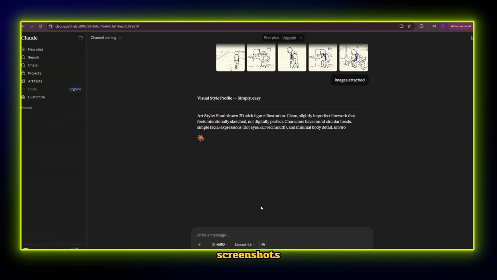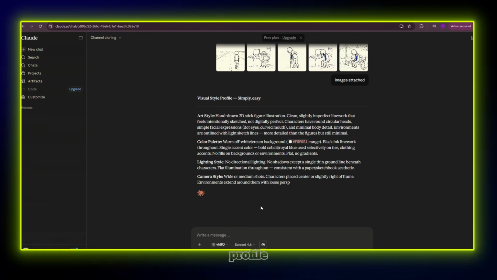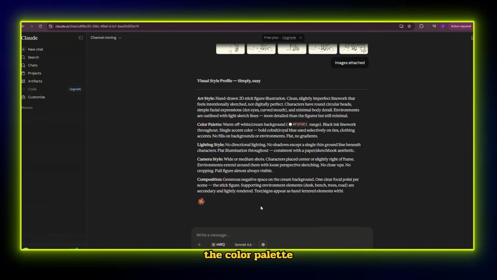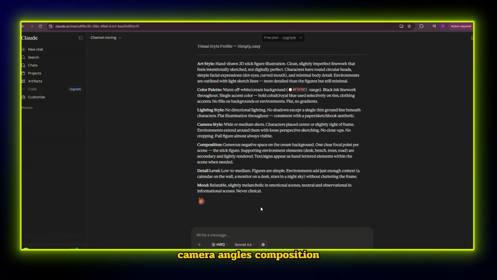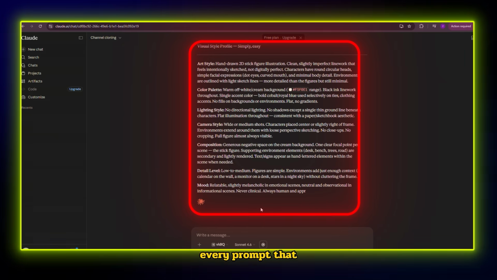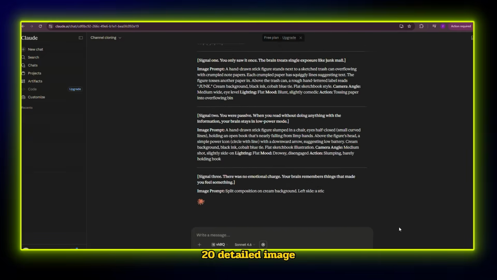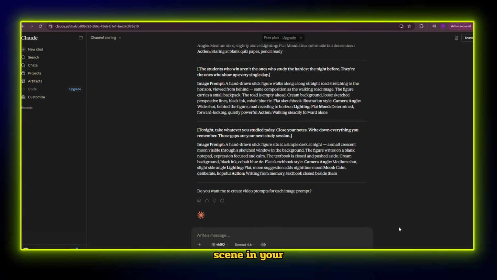Claude studies the screenshots and reverse engineers the visual style, creating what's called a visual style profile. The art style, the color palette, the lighting, the camera angles, the composition, the mood, everything that makes those videos look the way they look. This profile is locked in for every prompt that follows. After that, Claude generates around 20 detailed image prompts, one for every scene in your script.